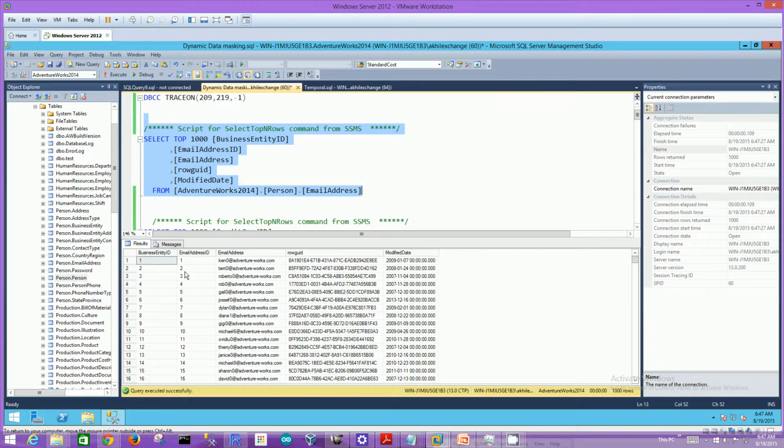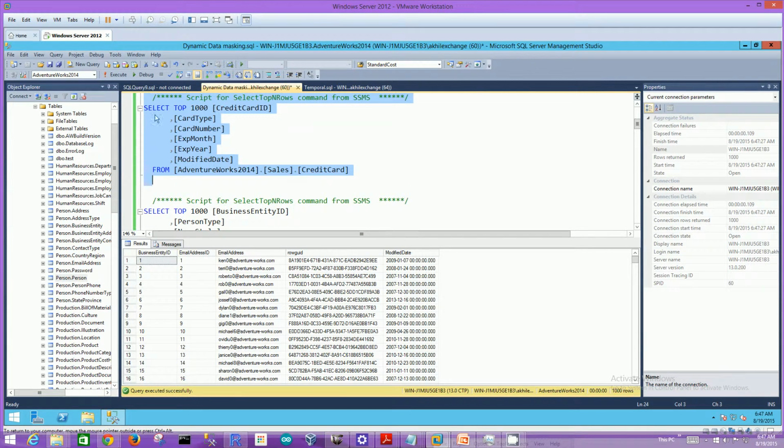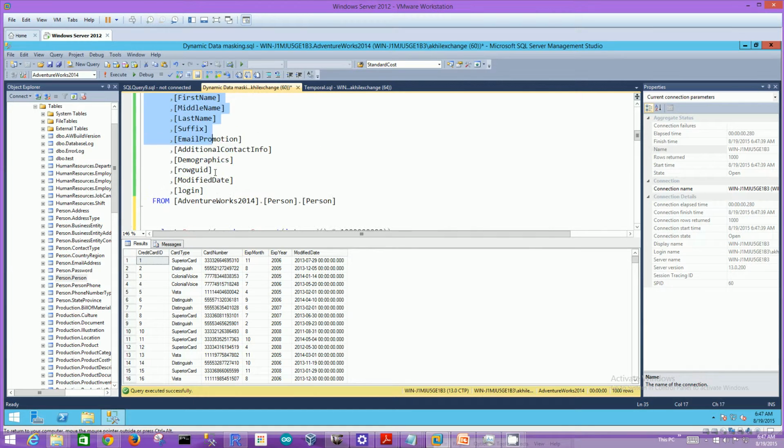In this table, Person.EmailAddress, every person is linked with an email address. And then if you look at the credit card data, it is stored in Sales.CreditCard. So we would like to mask this credit card number and expiration month. And there is no SSN column for the Person.Person table, but we would like to add that column and probably also mask that data as well.